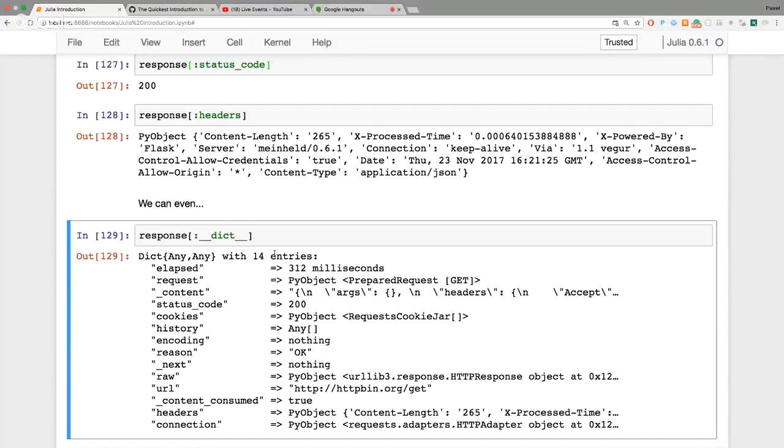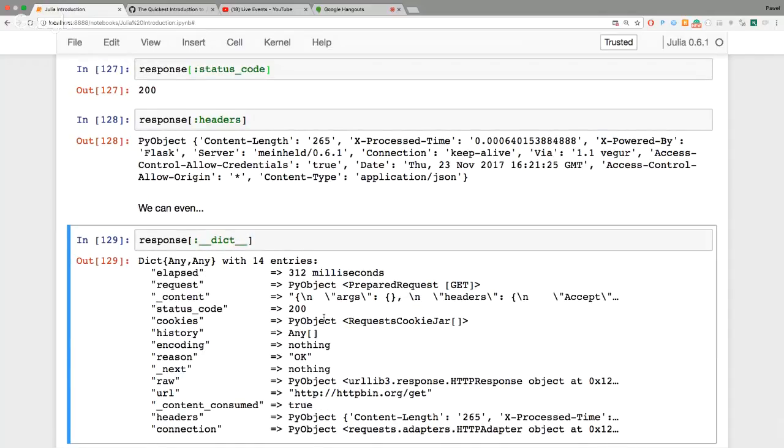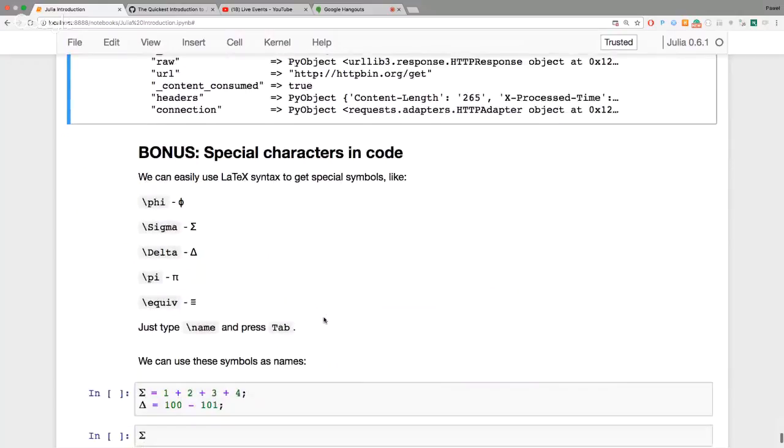And if we print out the dict in Julia and in Python, it will have the same objects. Those are PyObject here, because it all gets mapped to PyObject. This is an object provided by the PyCall library. Okay, so that's it. Maybe one bonus at the end.